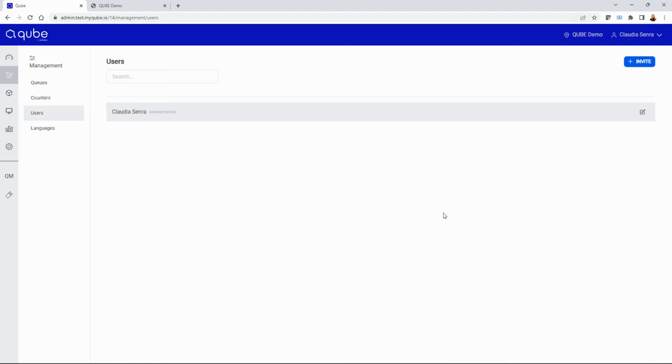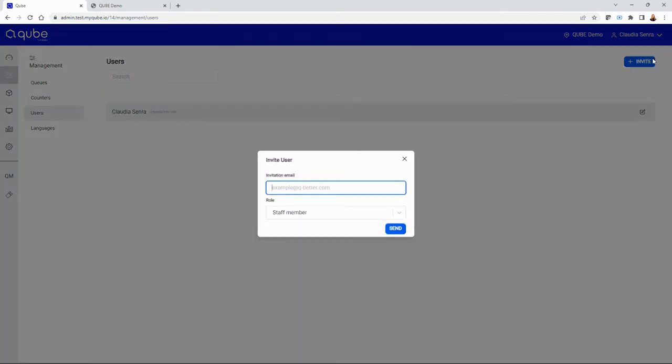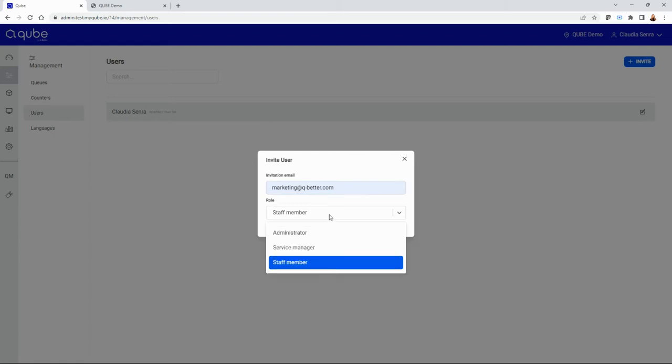For users, all the users of the system for this location must be invited by email. All you have to do is to click invite, introduce a valid email. It can be a corporate or a freeware email account. It must be valid only. And you can define the role of this person.